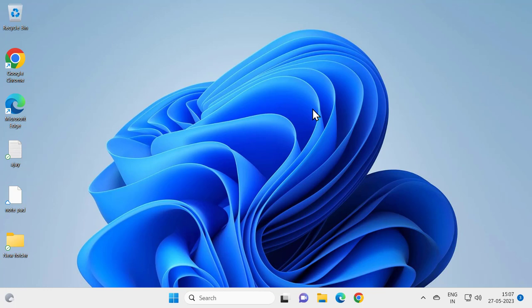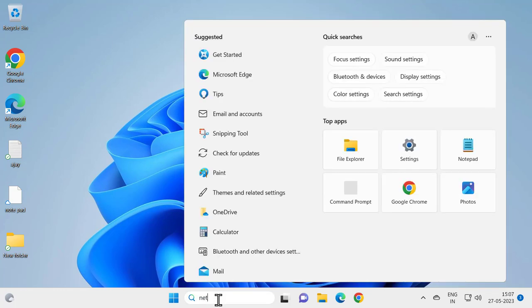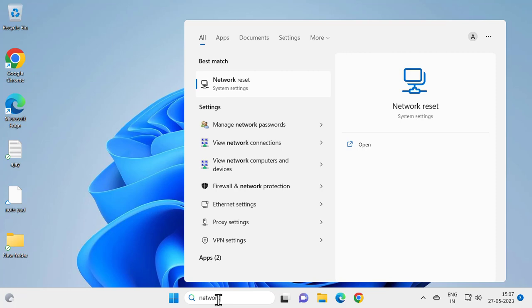If the problem is not resolved after restarting your PC, we can also try resetting all your network adapters. That can resolve the problem. For that, go to the search menu and type network reset, open it.